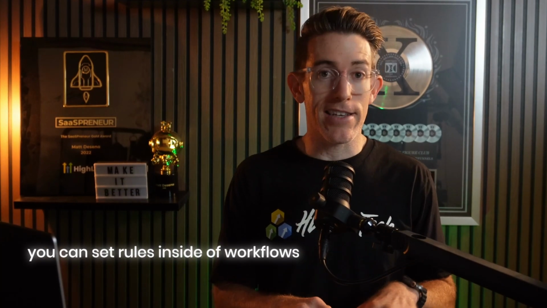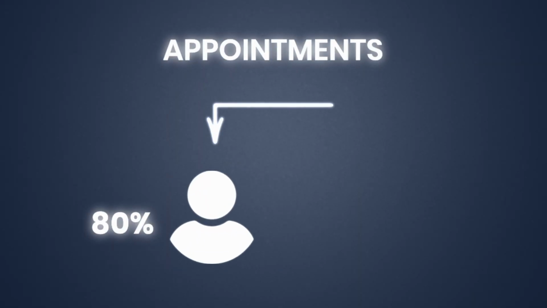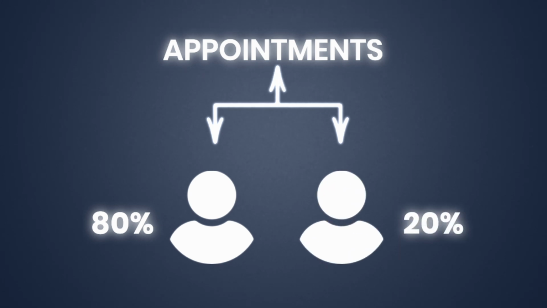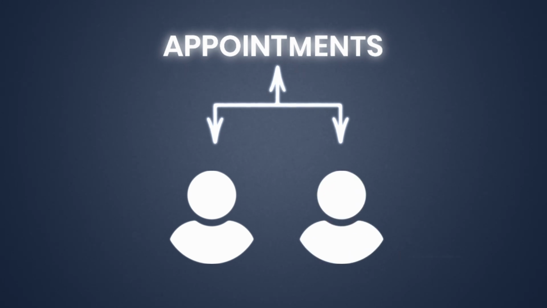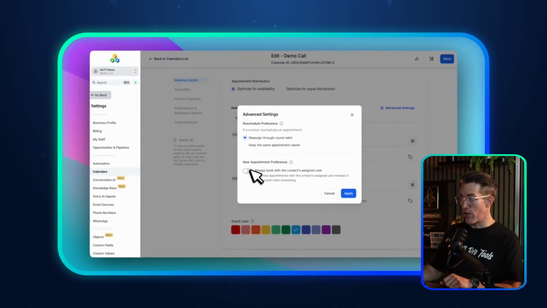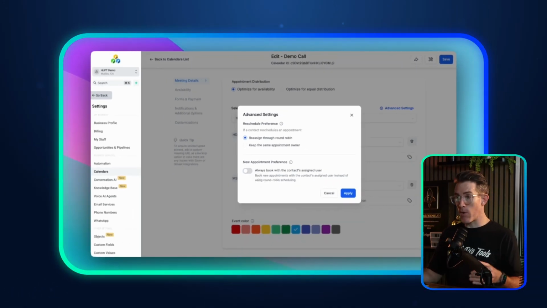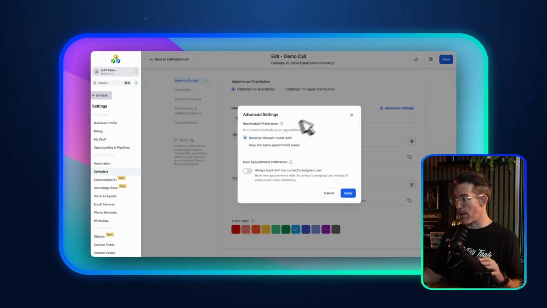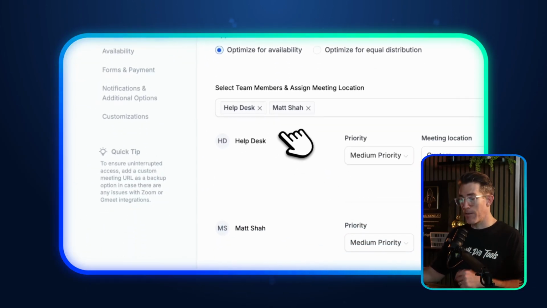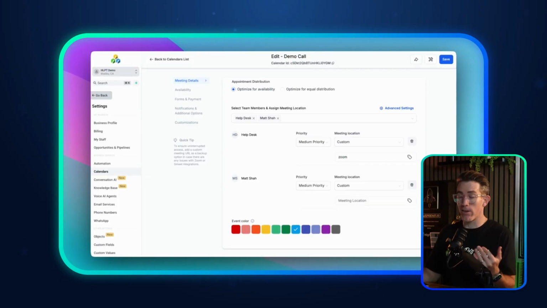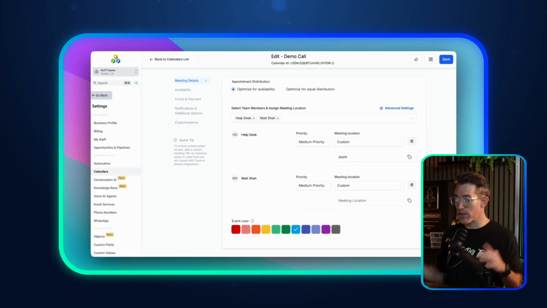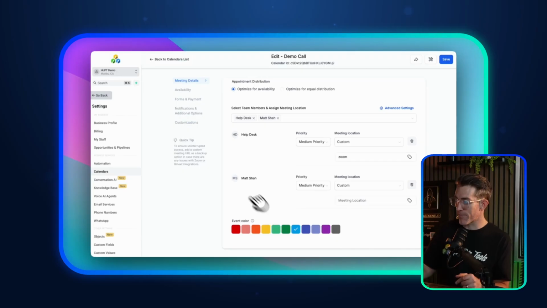And hopefully I'm not getting too confusing here, but you can actually set rules inside of workflows where round robin preferences might be like, I want 80% of the appointments to go with person A, and 20% of the appointments go with person B. In that scenario, to enact that in the calendar, you would first assign them a user through the automation, and then you would turn on the preference here to book them with their assigned user rather than just letting them book with as much availability as possible. I'm telling you, from our perspective, we don't run those rules, but I do know there are scenarios and situations where you might want to enact that kind of logic.